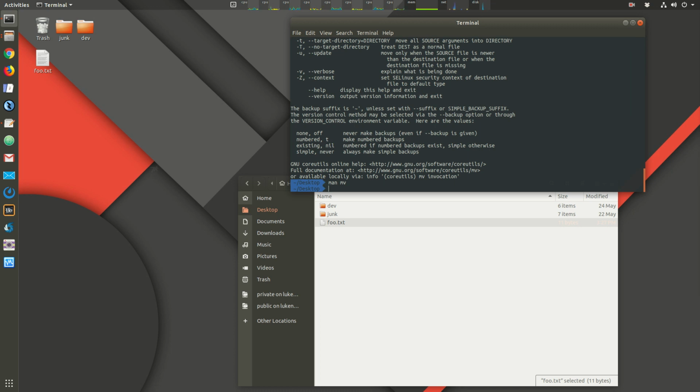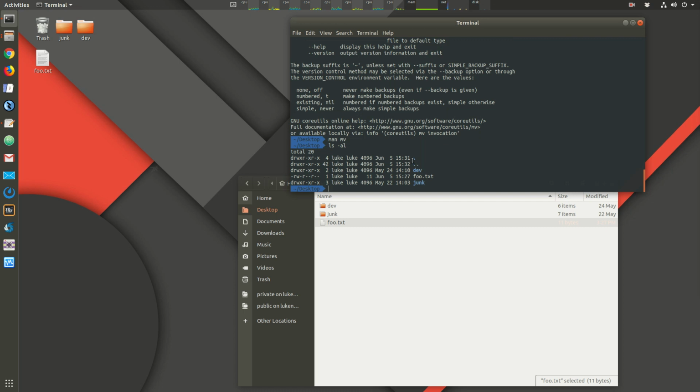Alright, so we've got the help documentation and the man command covered. So now let's talk about ls -al. So we remember every single directory has these two entries when you first create it.